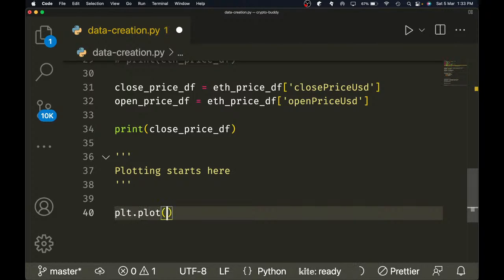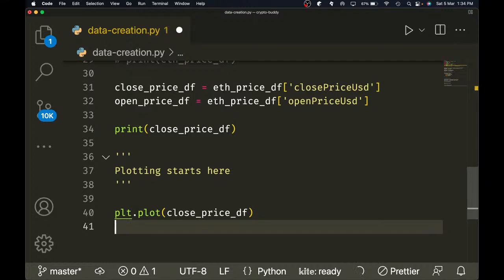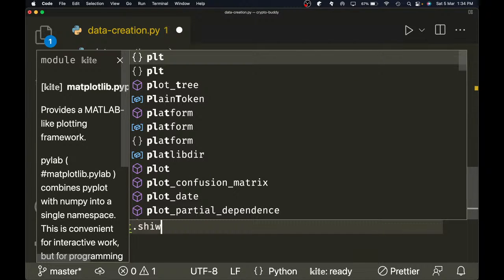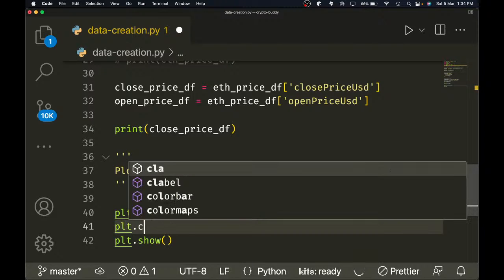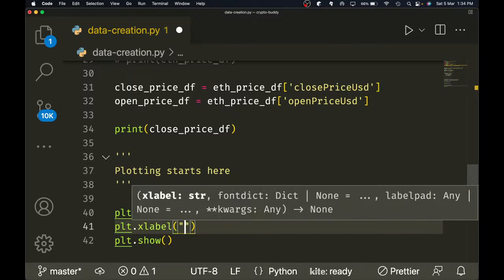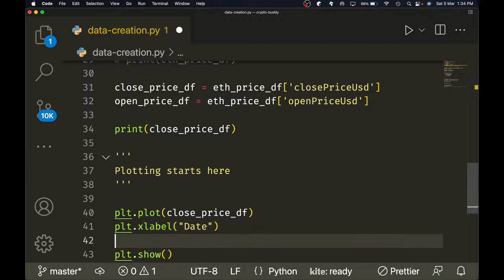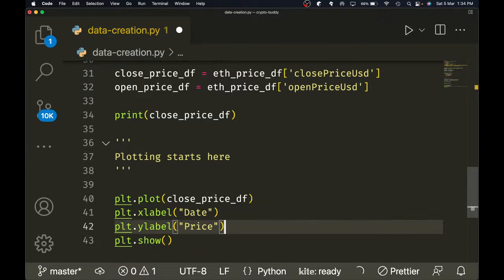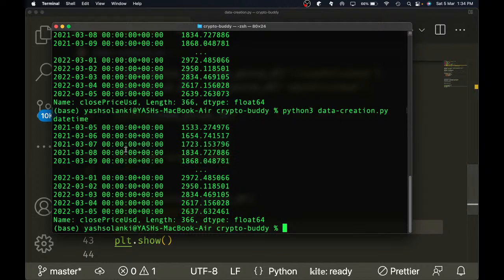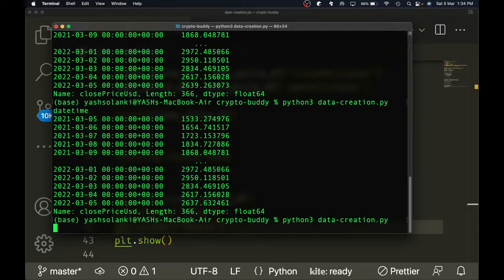So I'm gonna create a few plots. plt.show. So I'm just gonna say plt.xlabel, date, and plt.ylabel, oops, price. Okay, now let's have a look if this is working or not.